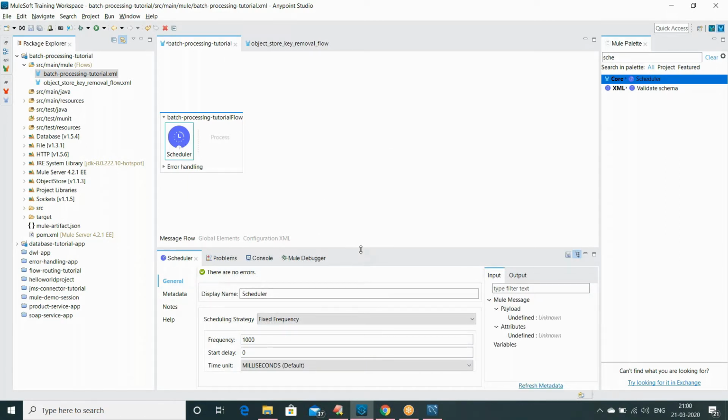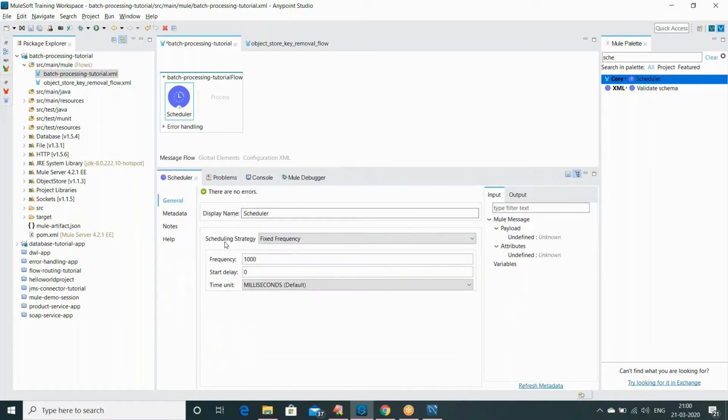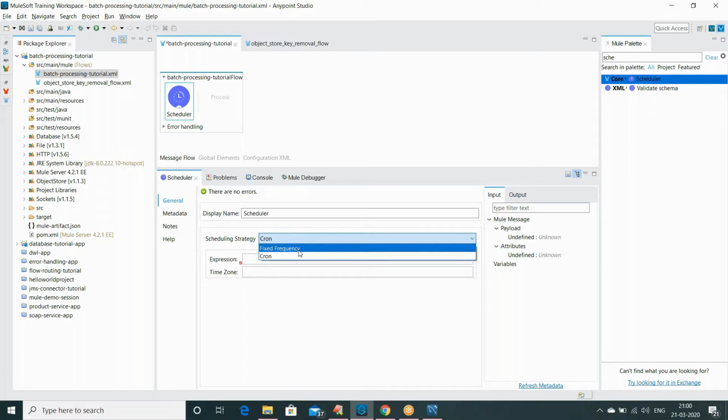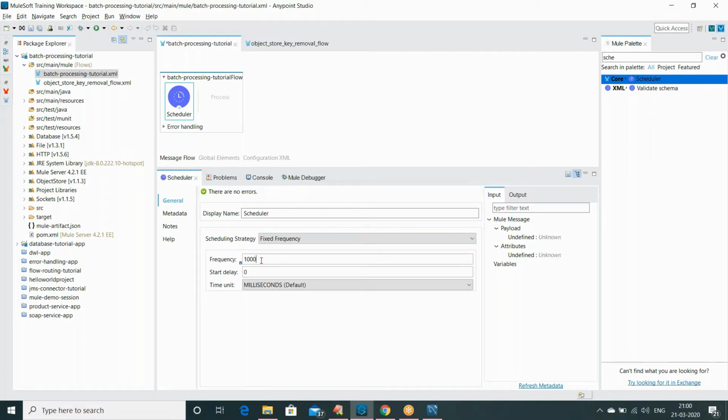I will use a fixed scheduler. There are two options. One is using cron, where you can set a cron expression and the time zone in which you want to run. And the second is a fixed frequency. I'll go with a fixed frequency, with the time unit set to seconds and the frequency set to 15. That's what I wanted, so after every 15 seconds it will trigger.